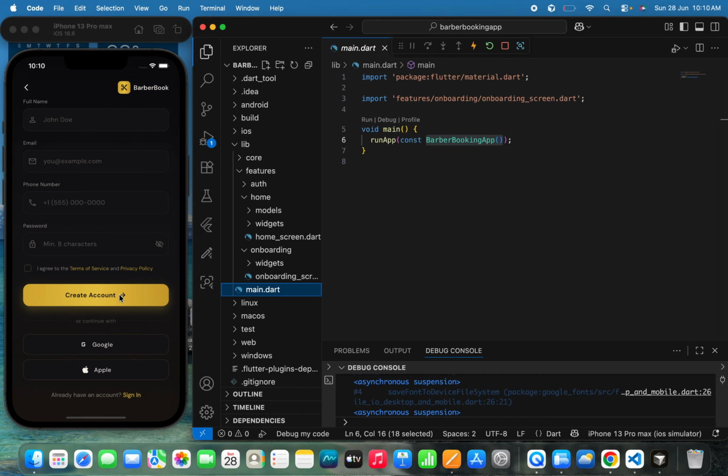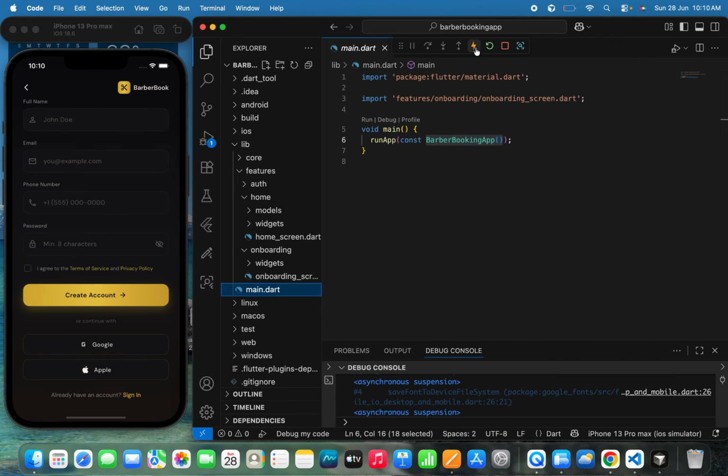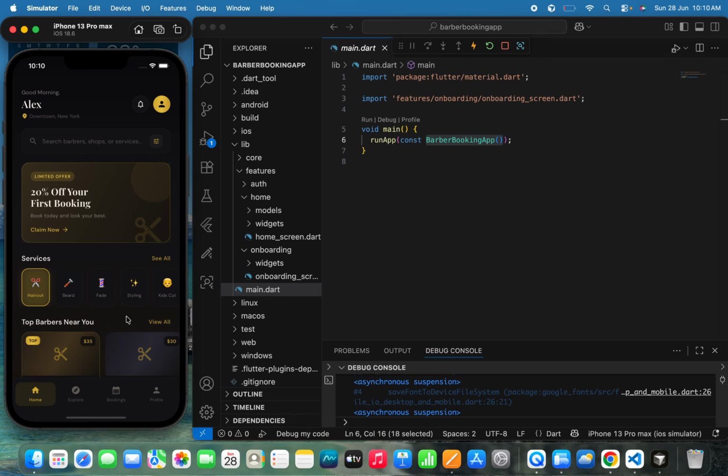Like once I click this create account button, and if I tell the AI that I move to the home page, you can also do that, right? So I think they have fixed that. Let's hot restart this again. Okay, so this is what we can see in our home page.